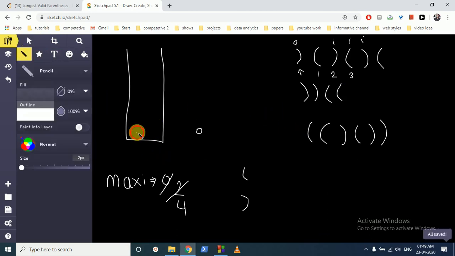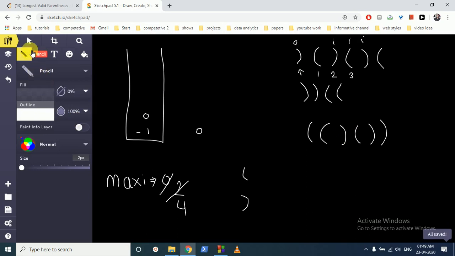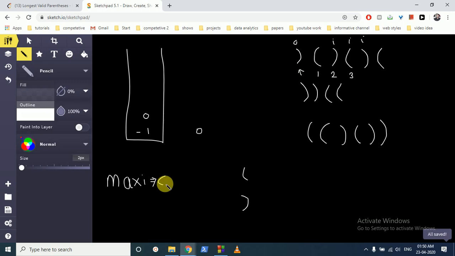We start with -1. We push back this opening, so we push back its index, which is 0. Again an opening, its index is 1. Then a closing, so because it's a closing, we pop out the top element. Our maxi is 0 initially, and now our i is at this position, which is 2. 2 minus 0 is 2. So our maxi updates to 2.